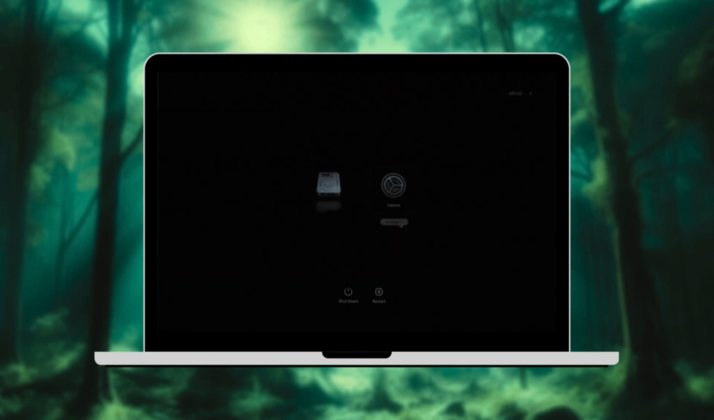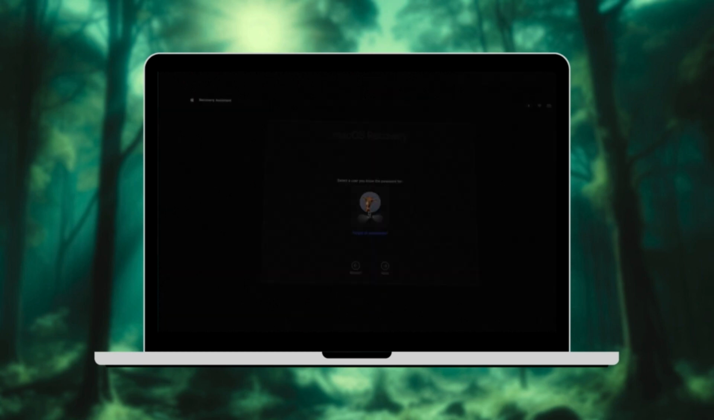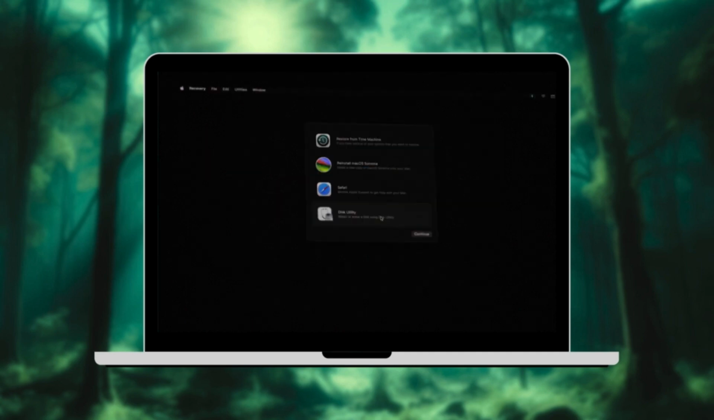Choose Options here and select Continue. Select the user and click Next. Enter the password for that user and select Continue. From the Utilities window, select Disk Utility and click Continue.